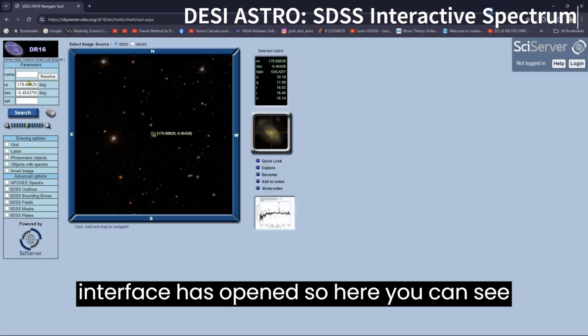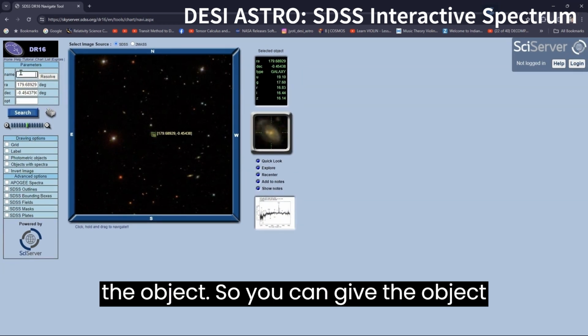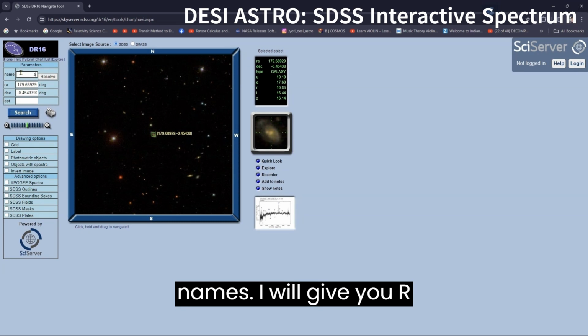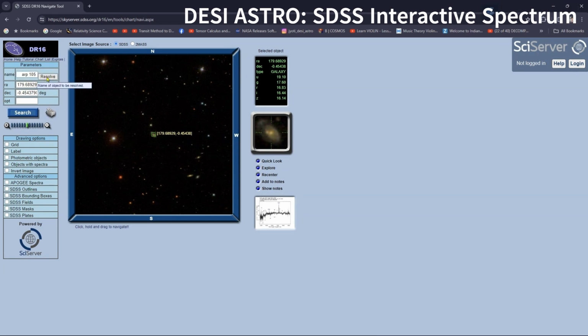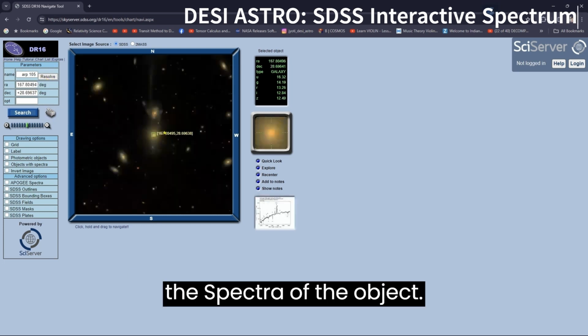So here you can see on the left corner there is a name of the object. So you can give the object name. Say I will give here R105 and I will resolve it. So here you can see that here is the spectra of the object. This object has a spectra.